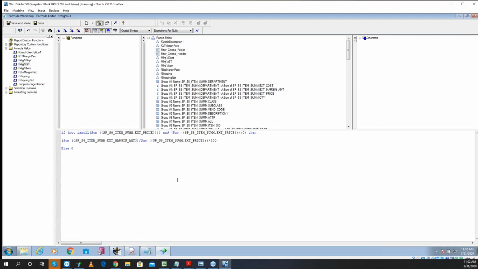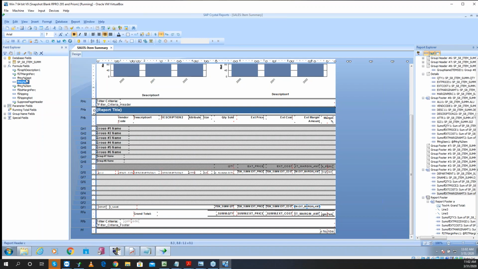Boom. There's your grand total version. And if you click save and exit, it'll also check for errors, but I'm going to check for errors just so that I can be sure that I didn't screw that up. I'm going to click save and close. So now I've got all three.